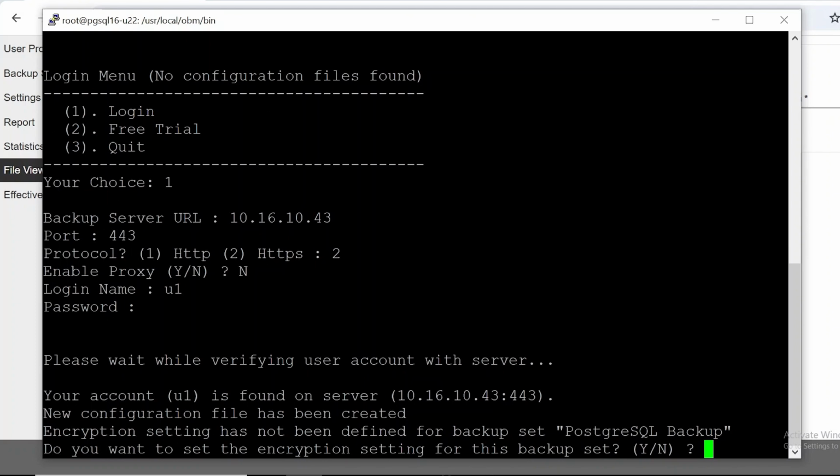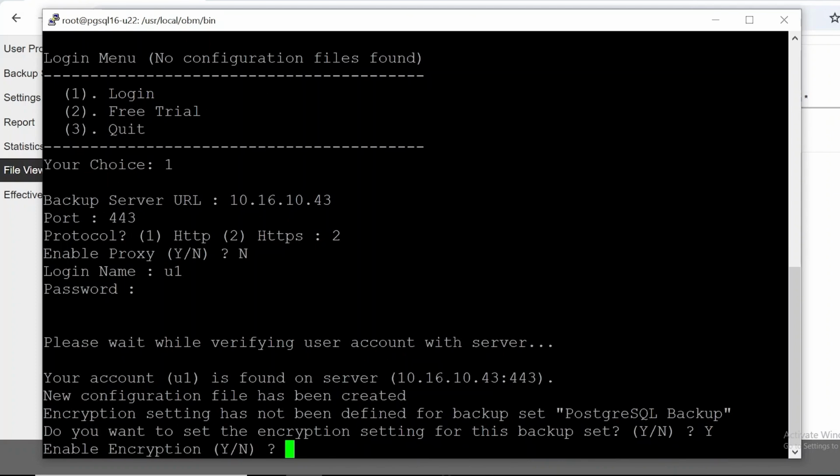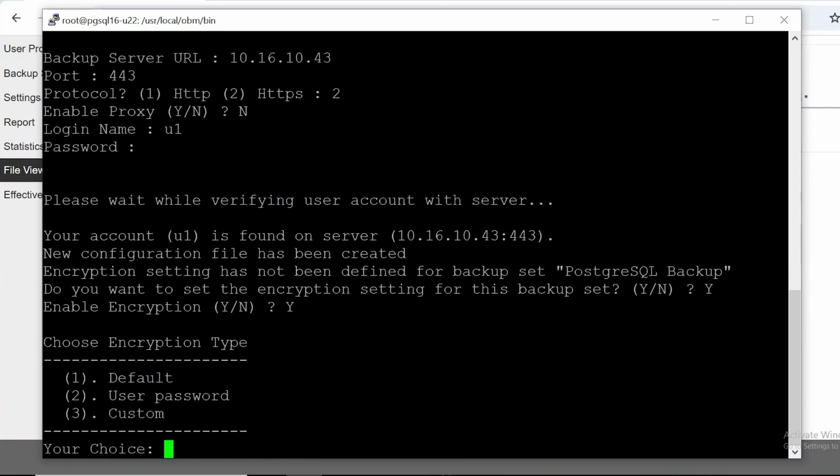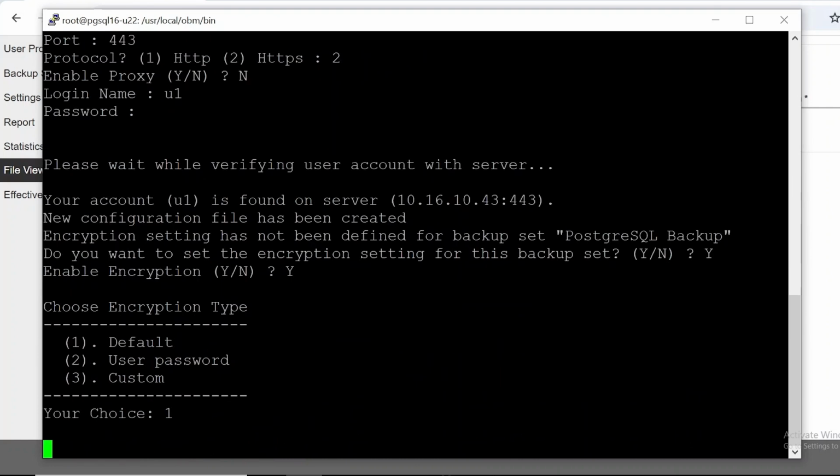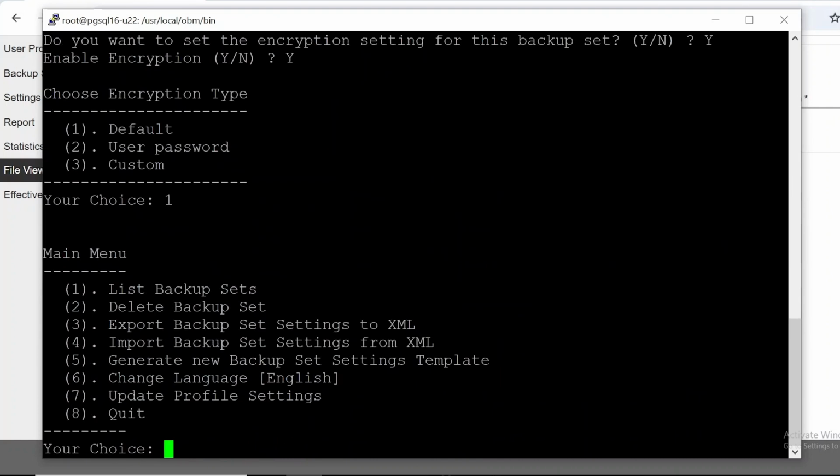Enable encryption key. You will be asked to choose an encryption type. Enter 1 for default, which is the most secure option as it uses AES 256-bit encryption technology and a randomly generated encryption key made up of 44 alphanumeric characters. Take note, once you have selected the encryption settings and your backup set is created, it cannot be changed afterwards. If you need to change the encryption settings, then a new backup set must be created. Your data will have to be backed up again from scratch. Then quit to continue. Enter 8.